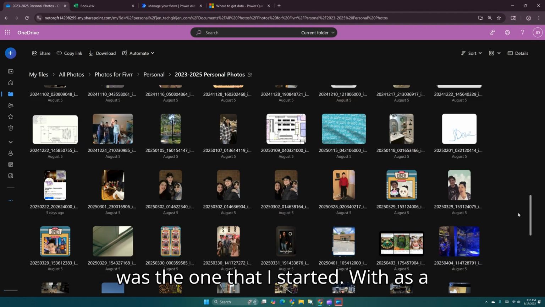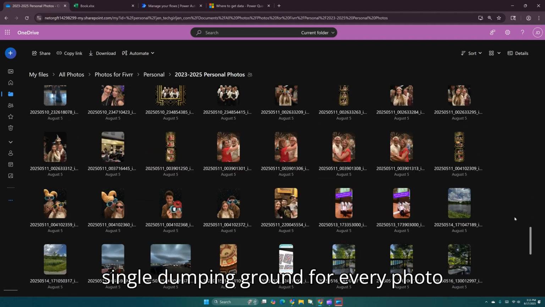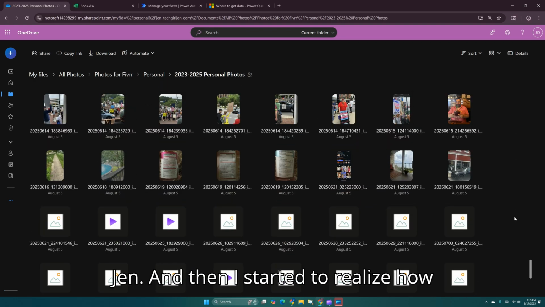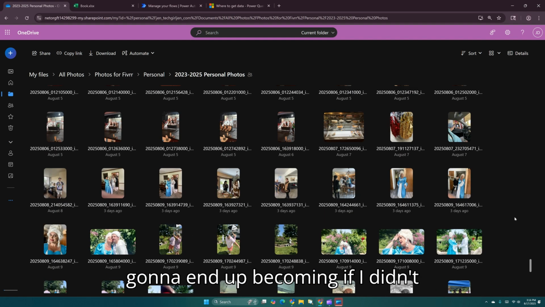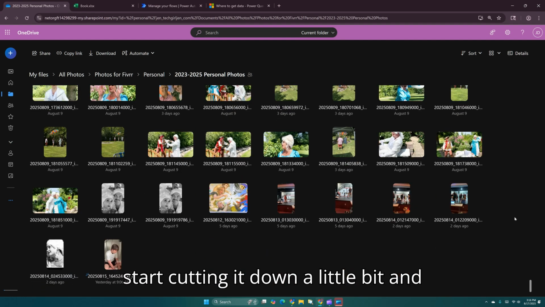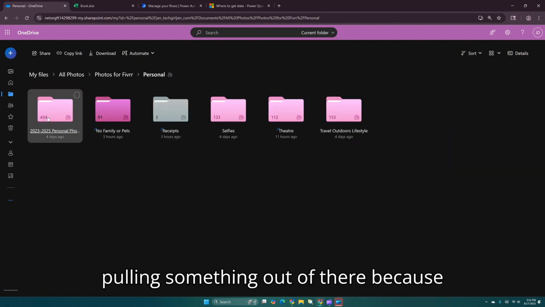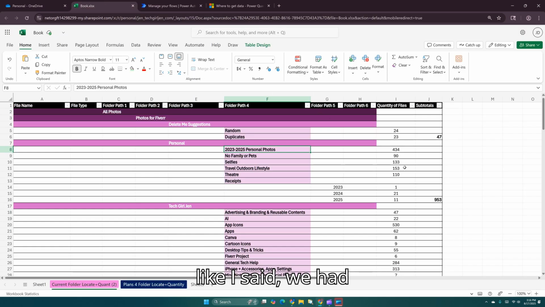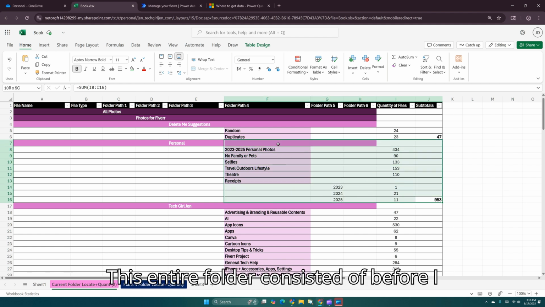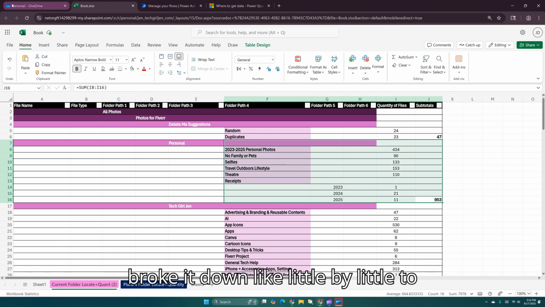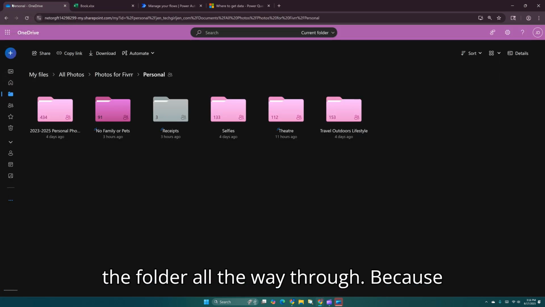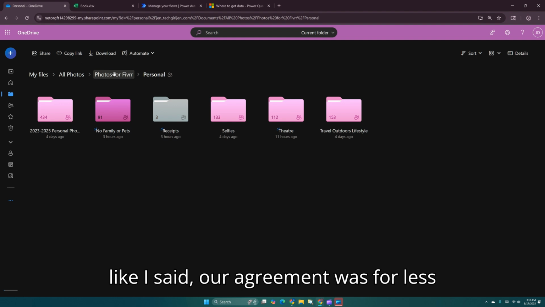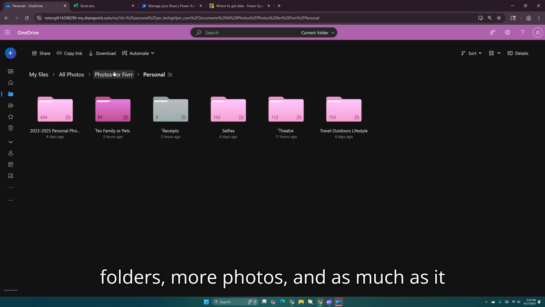And then we have the one that I started with as a single dumping ground for every photo that doesn't have to do with Tech Girl Jen. And then I started to realize how overwhelming this folder was going to end up becoming if I didn't start cutting it down a little bit and pulling something out of there. Because like I said, we had 953 images that this entire folder consisted of before I broke it down little by little, to give you a sneak preview of what it would look like if I were to finish the folder all the way through. Because like I said, our agreement was for fewer folders, more photos.